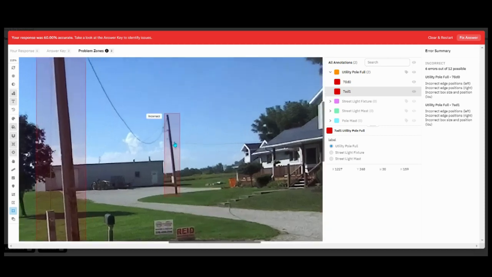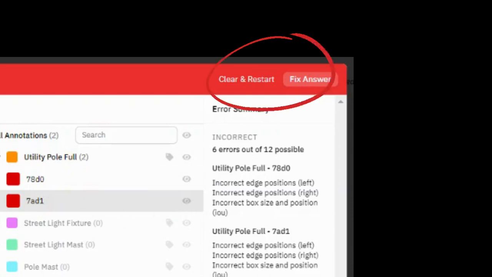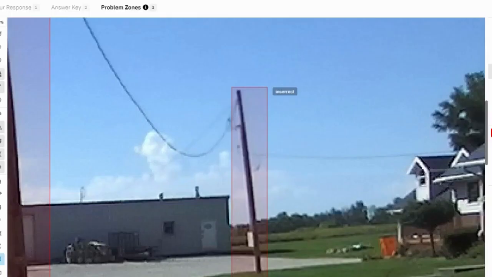And well, let's go back, and you can either clear and restart, or you can fix your answer. All right, so fixing your answer basically means that you'll go back to where you are, and clear and restart basically means that you'll have to start from zero, right? Start it all over again, and you can just fix your answer, like we're about to do right now. We can just fix our answer.